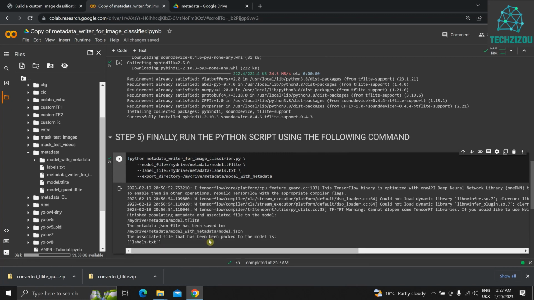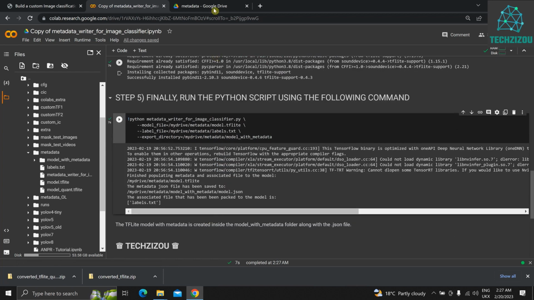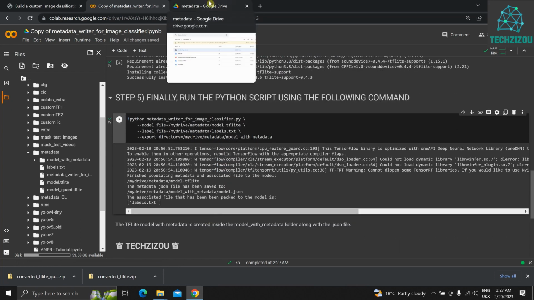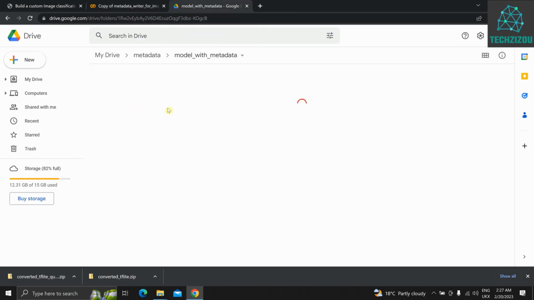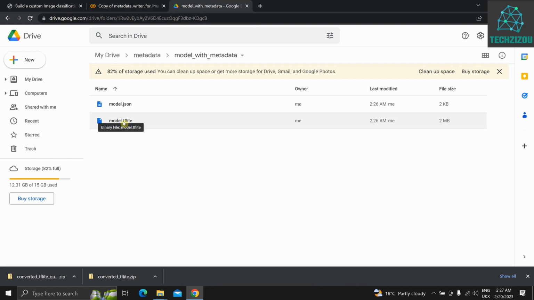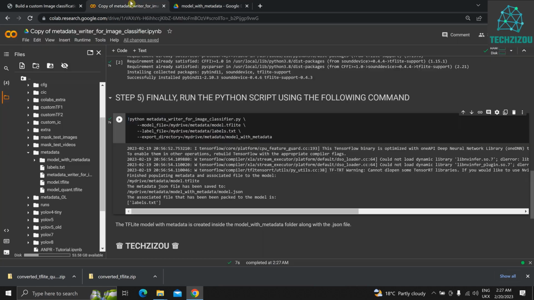Okay, the associated file that has been packed to the model is labels.txt. So the class names have been attached along with the metadata. Open this, we have this model over here. Now do the same for the quantized version.